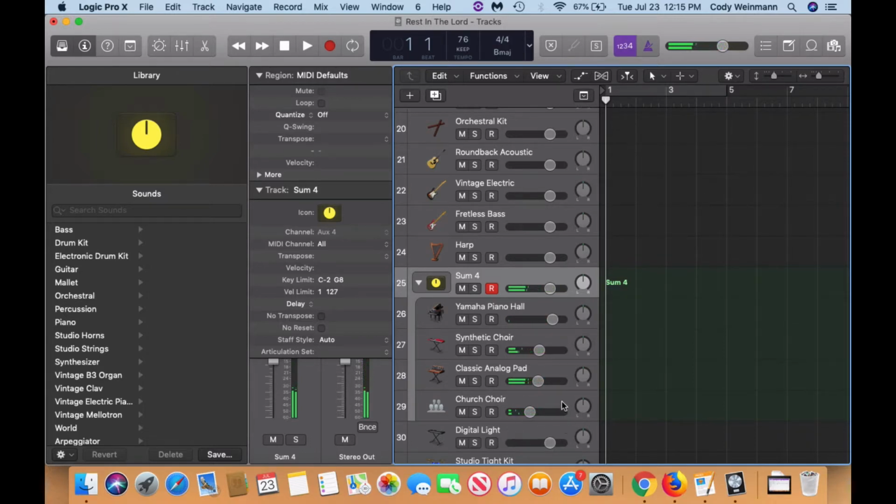And that's basically what we can do. We can do the same thing with the synthetic choir as well. And you keep playing around with those volume settings until you find the perfect match for you. You can also center pan the piano. Maybe you can have the synthetic choir slightly to the right. The classic analog pad can be slightly to the left. The church choir could be slightly to the right. And you can basically play around with the mix until you have it exactly the way you want it in your ears.